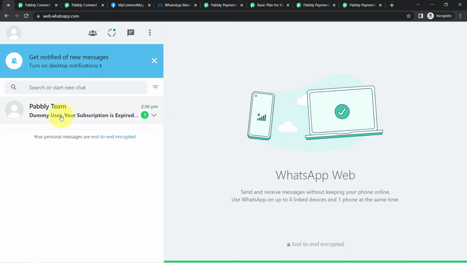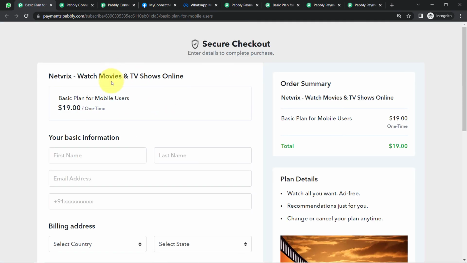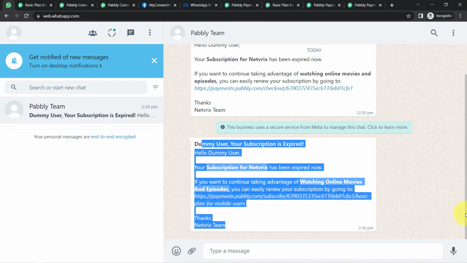Well, the response is received and the message has also arrived automatically. Dummy user, your subscription is expired. Hello dummy user, your subscription for Netflix has been expired. Now if you want to continue taking the advantage of watching online movies and episodes, you can easily renew your subscription by going to this particular link. Thanks, Netflix stream. And if you click on this particular link, you will find that the checkout page link will open directly from WhatsApp only. So this is how, from now onwards, as soon as the subscription of a customer is going to expire, he or she will automatically receive these kinds of WhatsApp notifications.